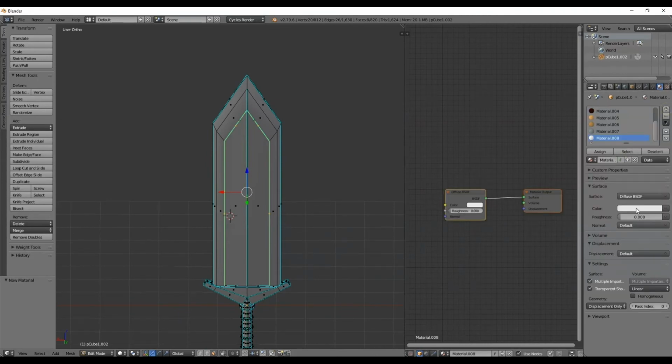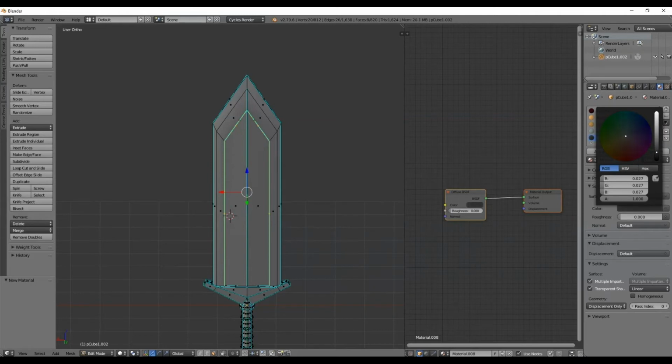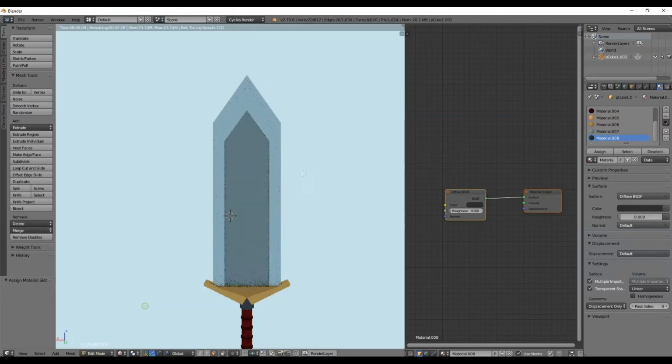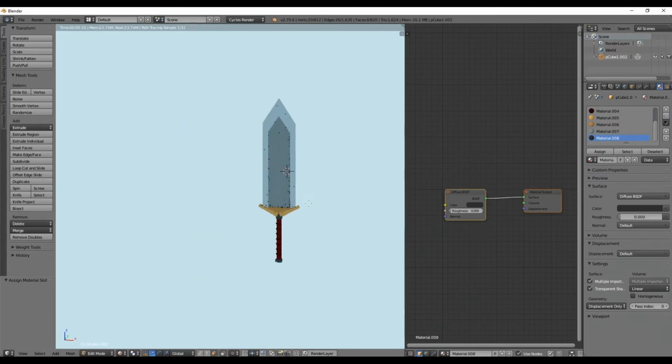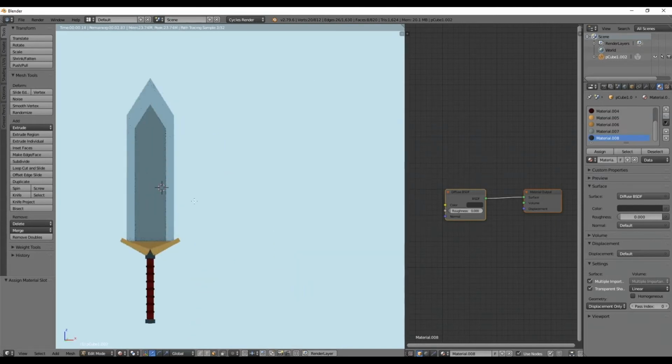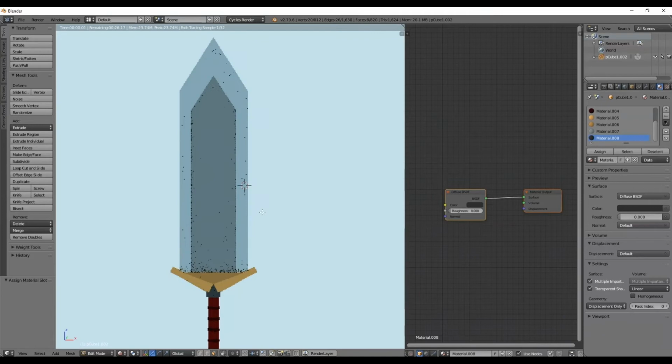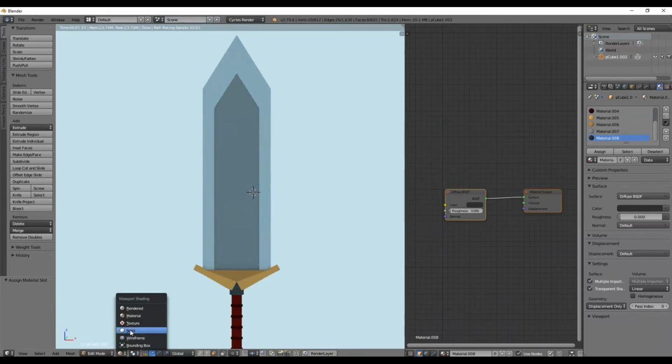Make a new material. Let's make this like super dark. And click assign. Okay. Now, tab out of edit mode. Let's check it out one more time. There we go. Okay, great. That's looking pretty cool. So let's take this one more step further though. Let's make it even more nice.